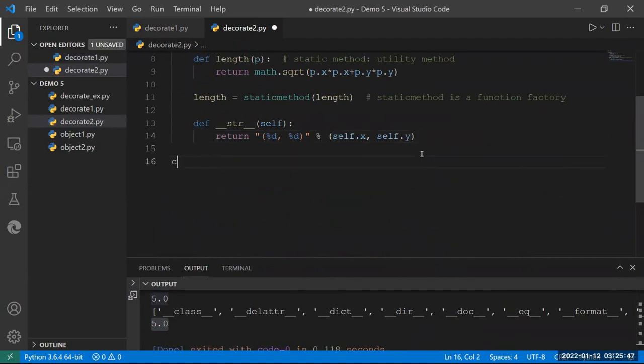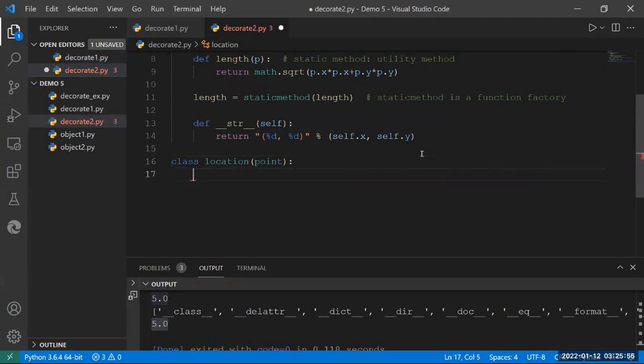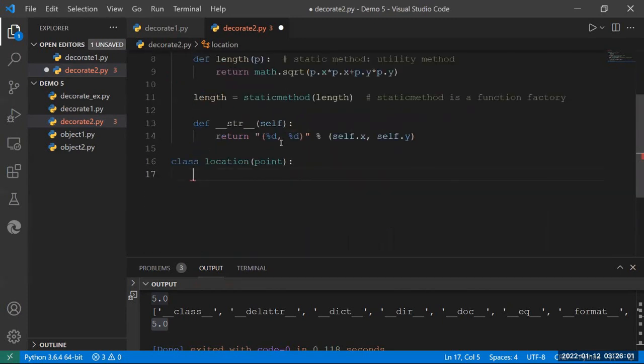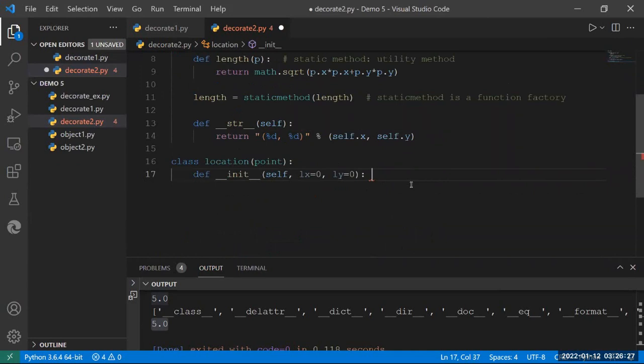So here I will define another class. Let's call it location class. The base class is this one, point. And here we have the instance data. So right here I'm going to define the init function for it, and I will have self, and lx equals 0 and ly equals 0. I just try to create a difference between point and this location class.